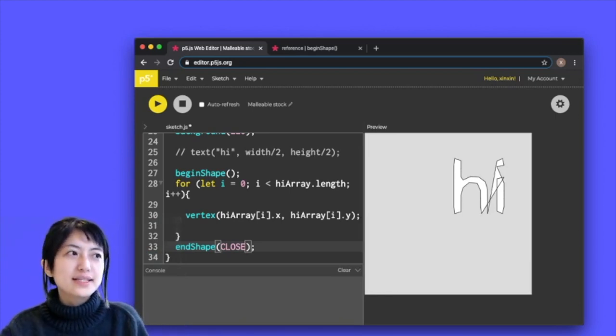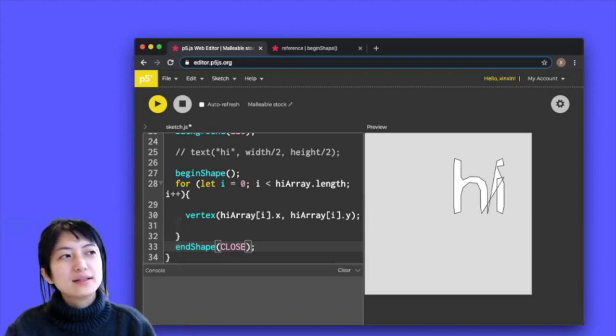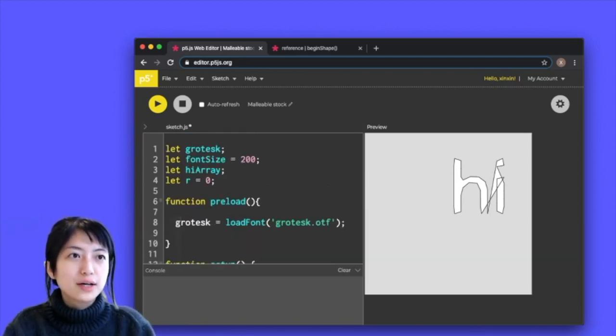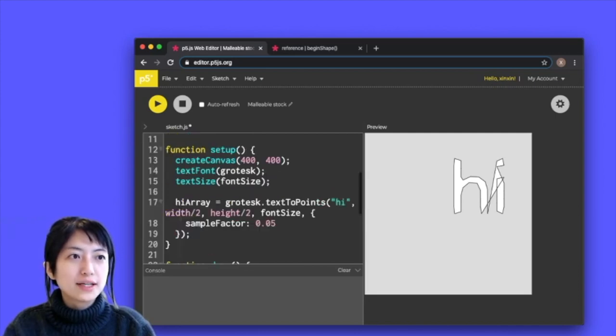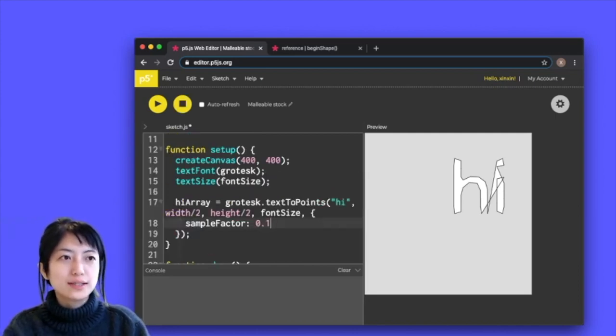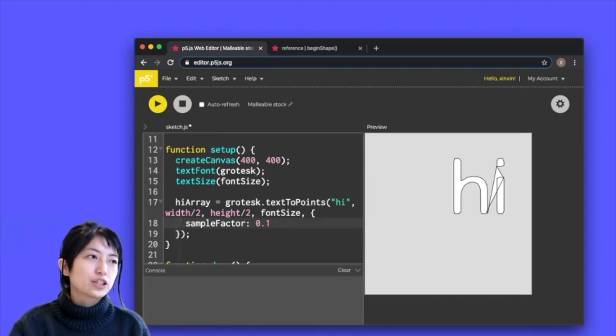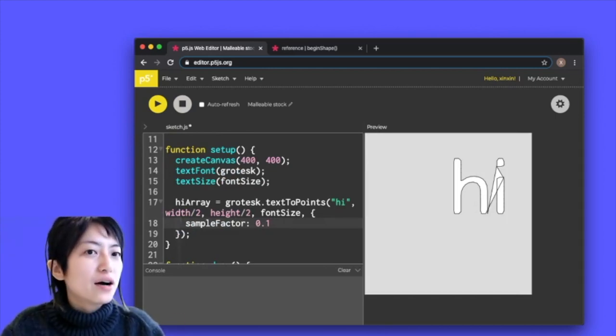And this letter is a little crooked, and that's related to our resolution, right? If we come back and increase the resolution, it gets finer and the curve is more obvious. So this is it for the text to points basic tutorial. In the next tutorial, I'm going to cover how to morph letters using text to points.